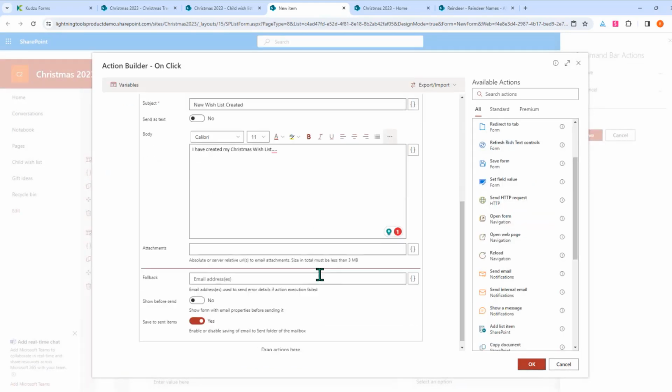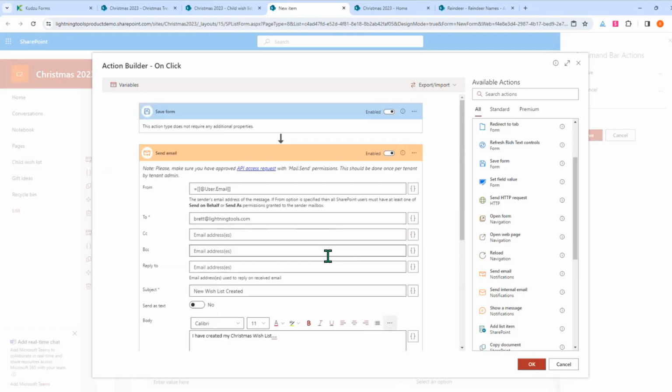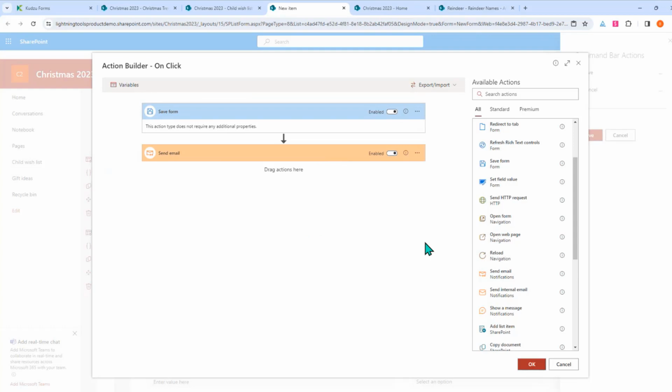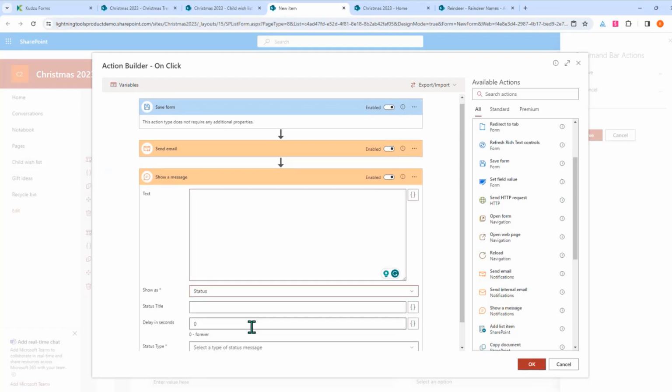We can also show the email before it's sent if we want to. That gives the child the ability to add a bit more to the body of the message. Otherwise, they can just leave it fully automated like that. And the last thing we'll do is show a message which will allow the child to know that this was submitted. And we just have that display for a few seconds.